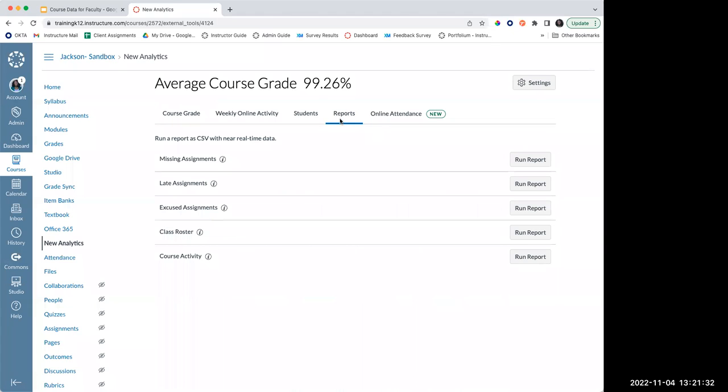But under here, under reports, we're going to take a look at the 4 or 5 reports that you can pull. And I really love these. I wish I had these much sooner when I was teaching. We all get emails from students asking, what am I missing? Even though they can see it, it takes a lot of work to find it. This streamlines that process for you.